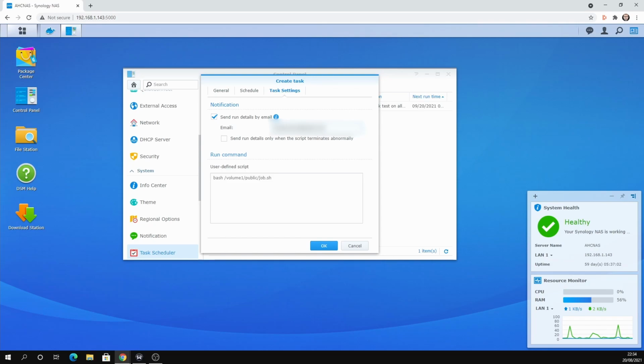Okay, and then we're going to paste in our user-defined script. The script you'll find in the description, I'll put that in the description for you, and that just goes into the run command box. So where it says run user-defined script, you're just going to paste that in there. Remember that is in the description below, so you will need to grab that before you go any further. So that gets pasted in, and then you can click OK.